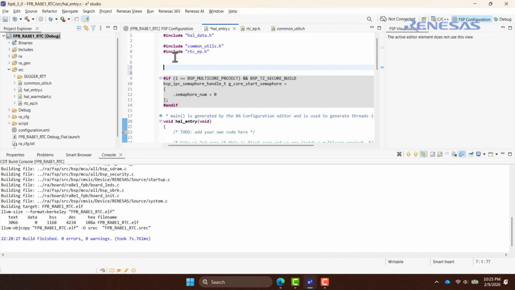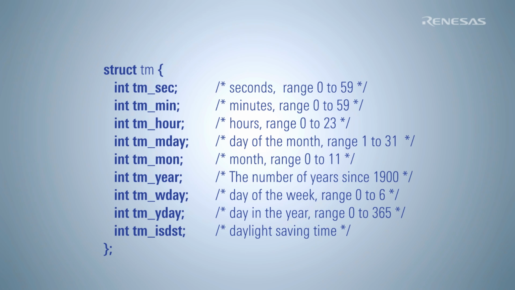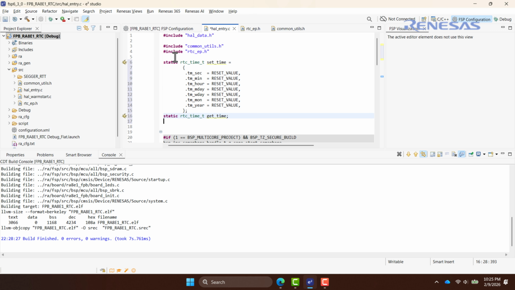Next, we'll declare the variables required to hold the RTC data. FSP uses the standard time.h library and the tm structure to store date and time values. The tm structure requires values in a specific format. Please note that the year value is stored as the number of years since 1900. Months are stored from 0 to 11. Hours are stored from 0 to 23, and the remaining fields follow the standard format defined in the structure.